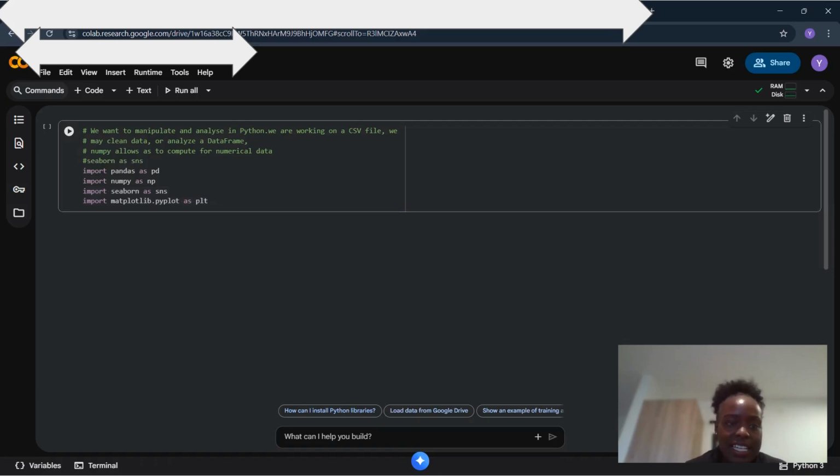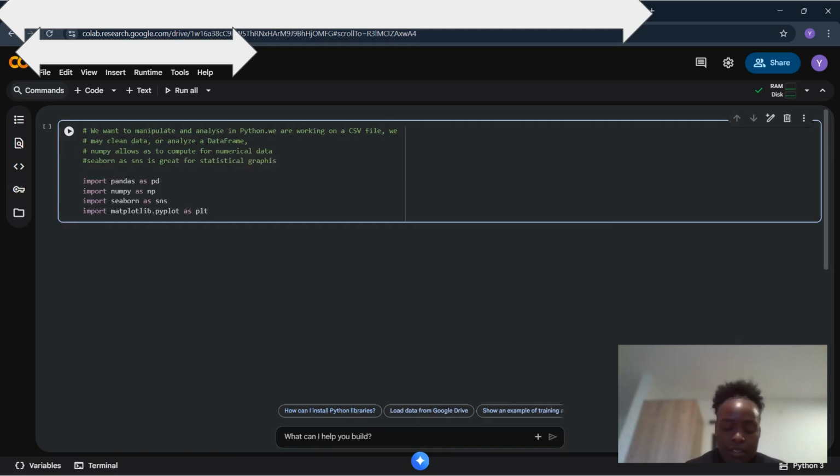So seaborn as sns is great for statistical graphics, and matplotlib is a very cool library for plotting.